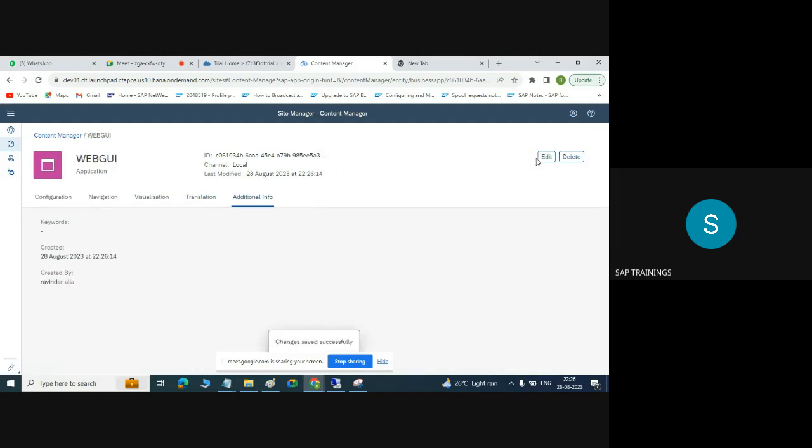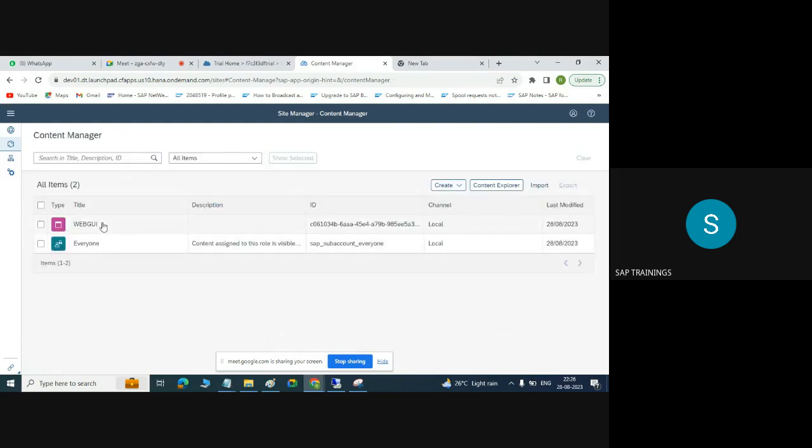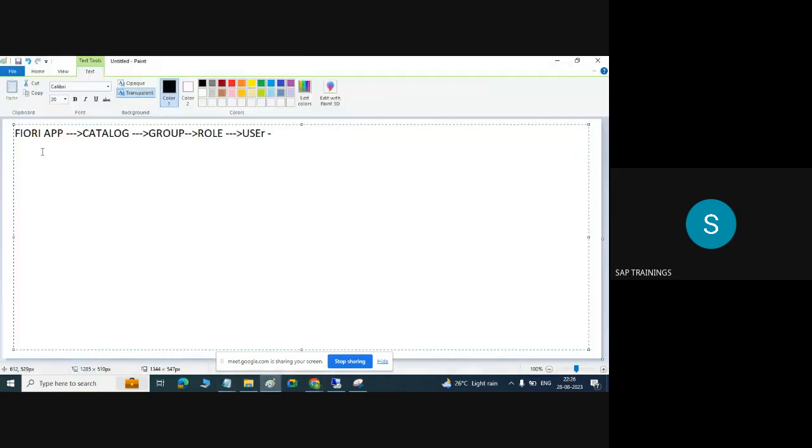So the app is created now. You have created the Fiori app here. After the app, you need to create the catalog, then the group. So we have to follow that order here. If you don't follow the order, what will happen? If I don't follow the group, the related page will not come. So we have to follow the order: first app creation, then catalog, then assign this app, then group, then role.